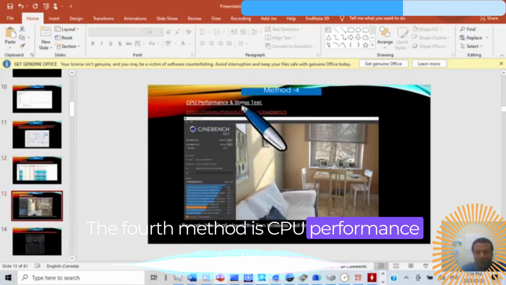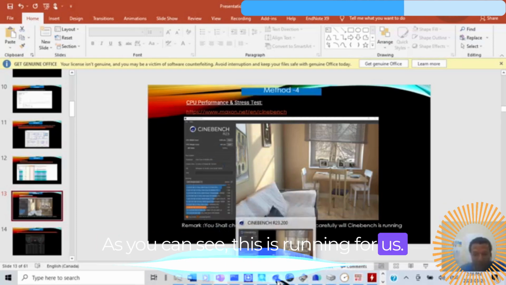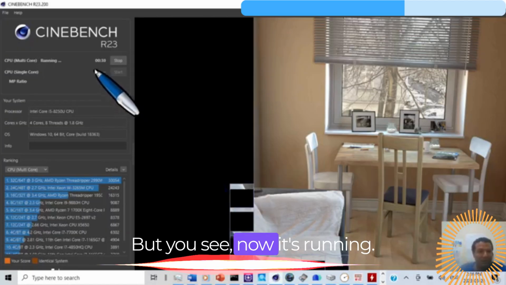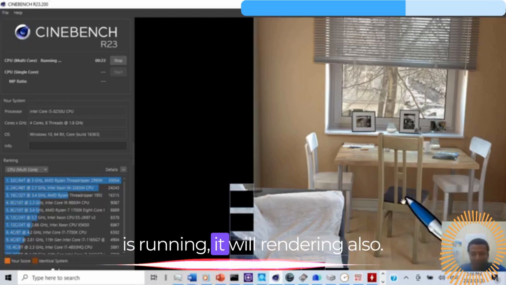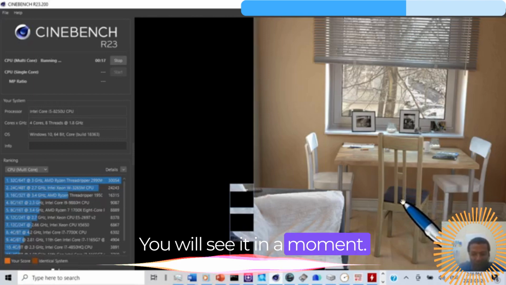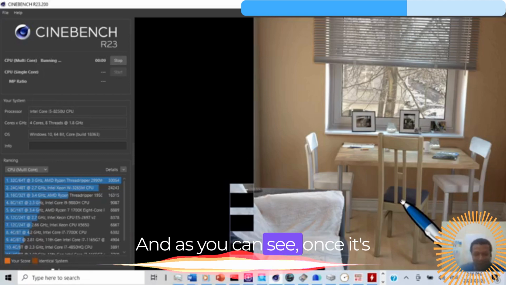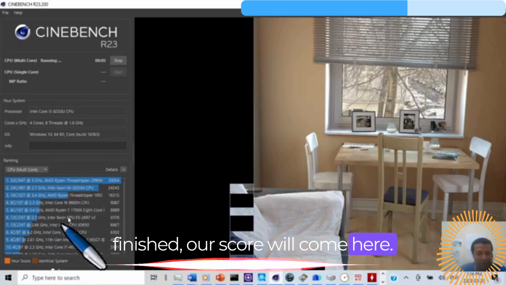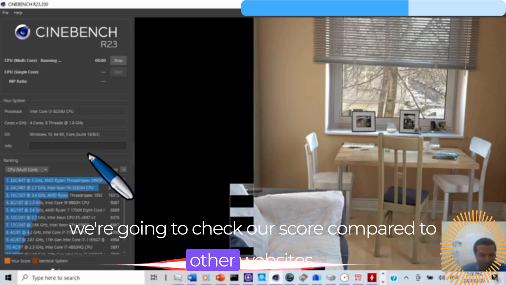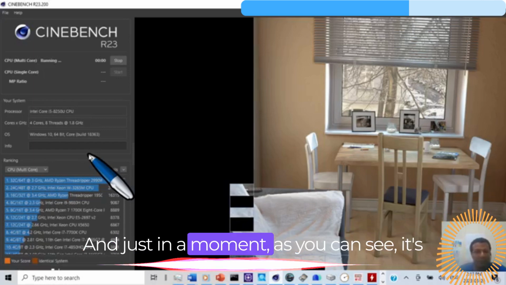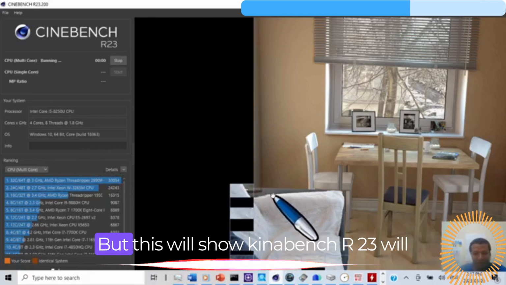The fourth method is CPU performance and stress test. Remark, you should check the fan noise. As you can see, this is running for us, and while it is running, it will be rendering also. You will see it in a moment, because the speed and performance of our laptop is measured, and once it's finished, our score will come here. I will show you how we're going to check our score compared to other websites. Just in a moment, as you can see, it's almost completing, so it's rendering.